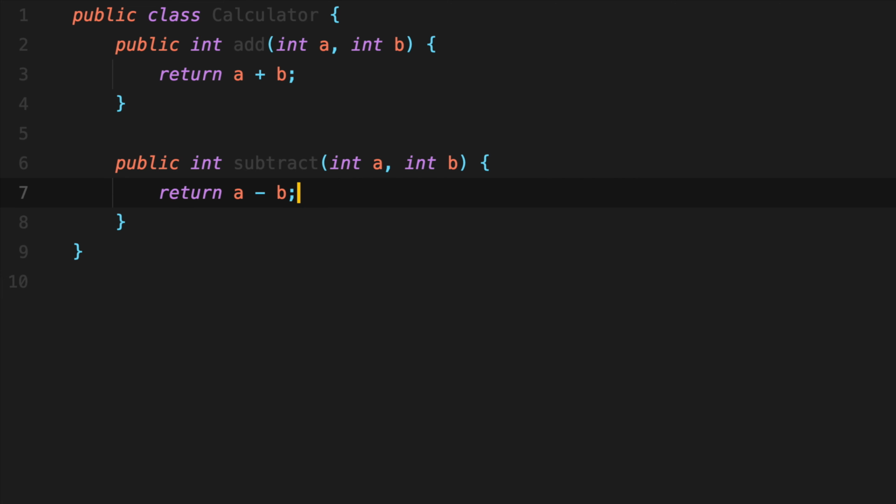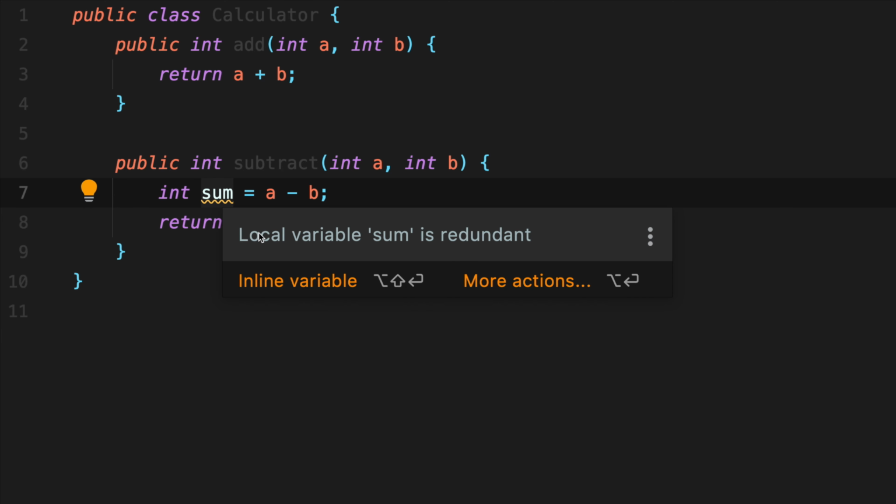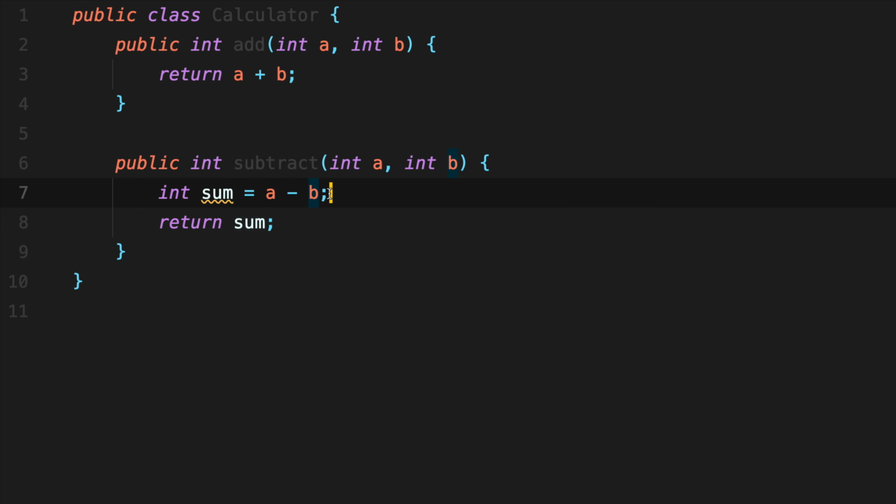If you want to, you can also do something like the following, where we say int sum is equal to a minus b, and then return sum. It's really up to you how you want to define that. It looks like IntelliJ is giving us a little light bulb here. We'll hover over it. It says local variable sum is redundant. It's essentially telling us, why write this out when we could just have a minus b here. So we'll just go ahead and clean that up.